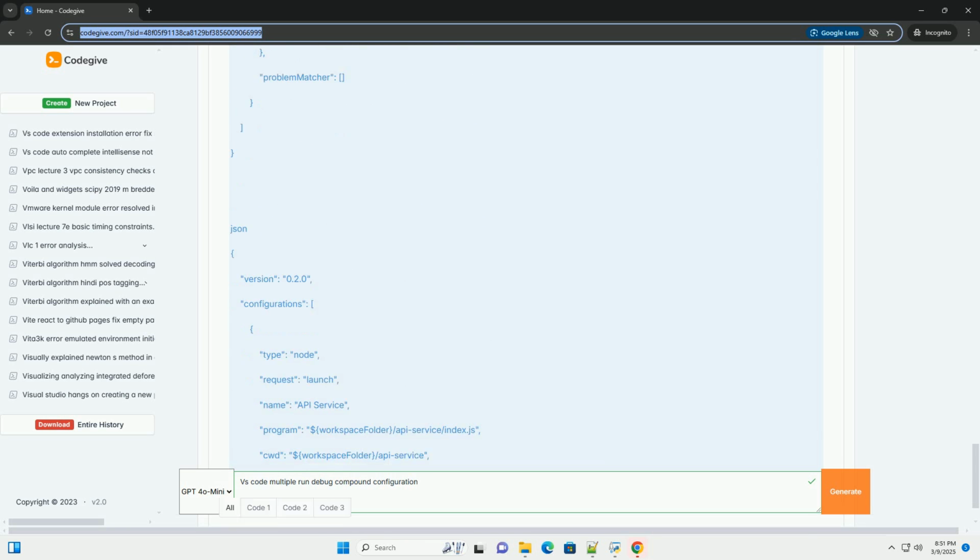Incorrect working directory: the cwd setting is crucial. The debugger needs to know where the main file is located relative to the working directory. Tasks not running: verify that the tasks.json file is correctly formatted. Check the output in the terminal panel to see if the task is failing.